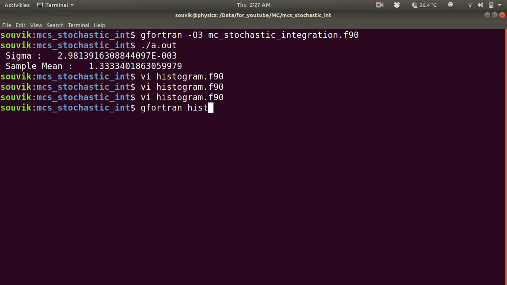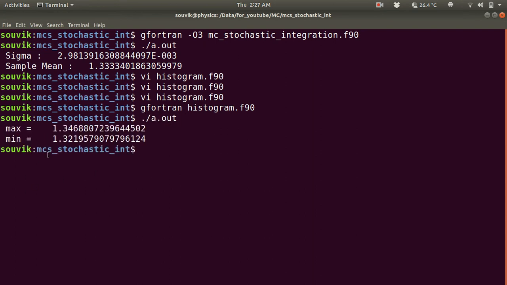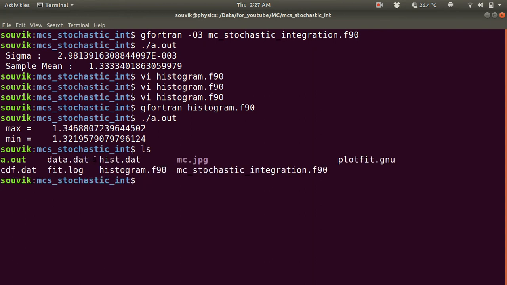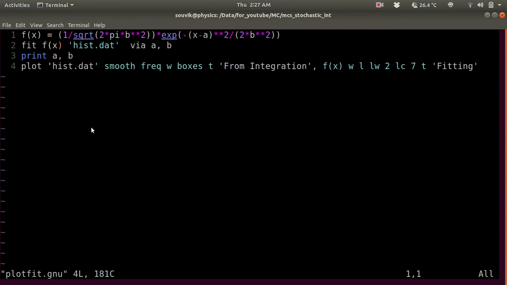So let's run that code. histogram.f90 and ./a.out. Now, as you can see, I have the data in this hist.dat, which is basically the histogram data, and now I want to fit that function using Gnuplot. I have already written a script in Gnuplot. I have also uploaded a video on how to write a script in Gnuplot, so you can watch that video if you need it.